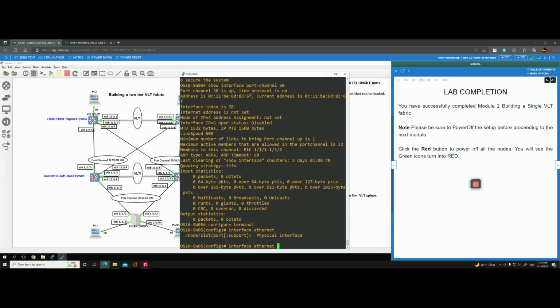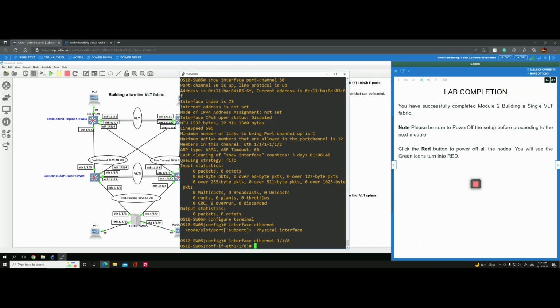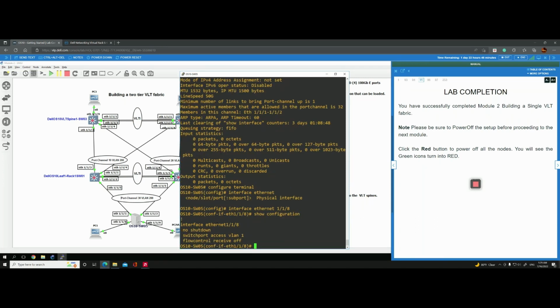Let me see. That's shift question mark. Okay, so now I can do the 1/18, and then let's do show config, and the configuration right now is not shut down. It's part of VLAN 1, but we need to move this one to VLAN 200. So let's type switchport access vlan 200.